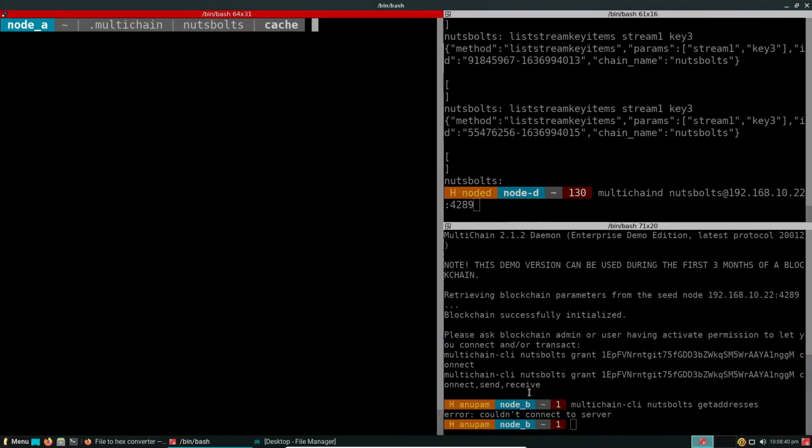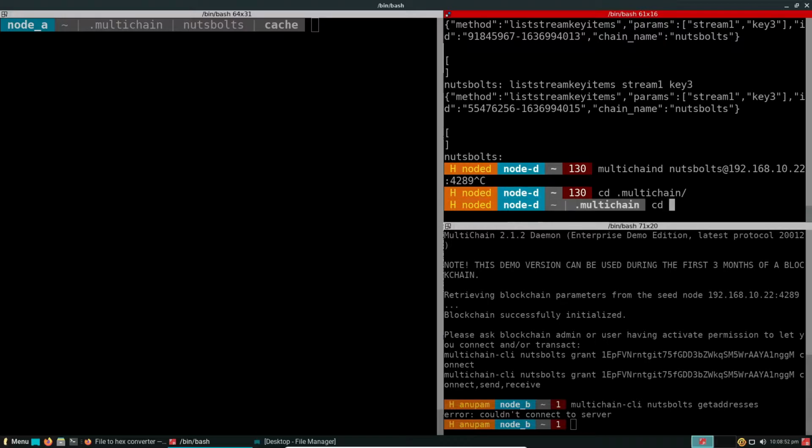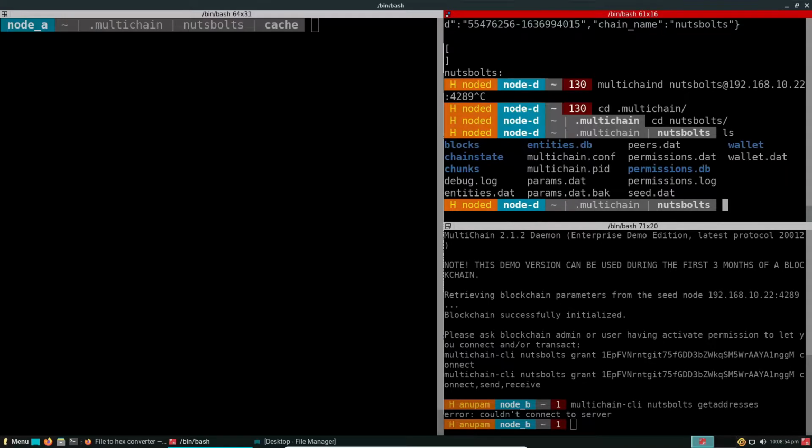So if we go here, Control C, and we go to cd .multichain, cd nuts bolts, and cd cache. Okay, the cache has not come up here because it has not been published. It is only available here.